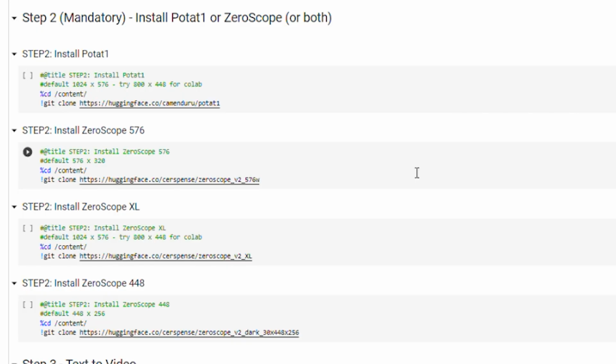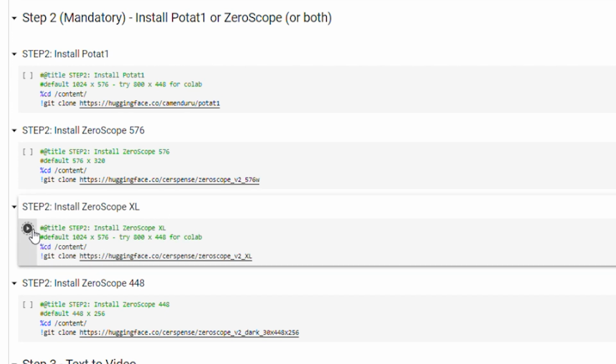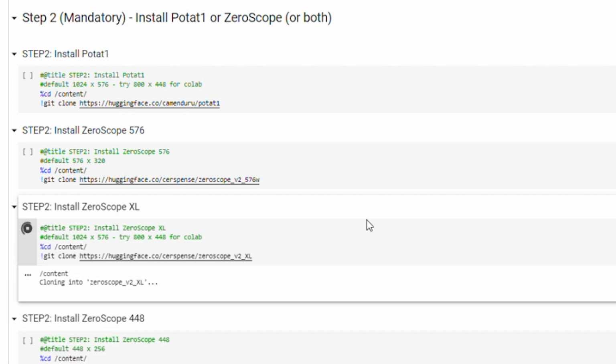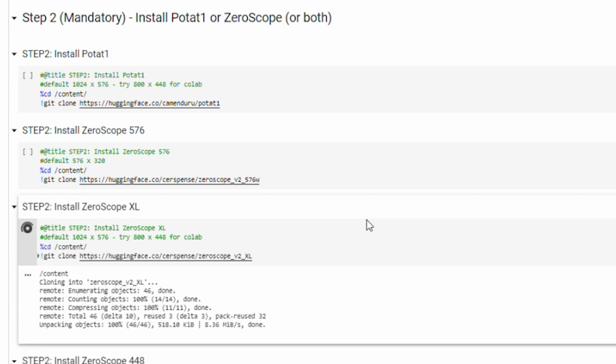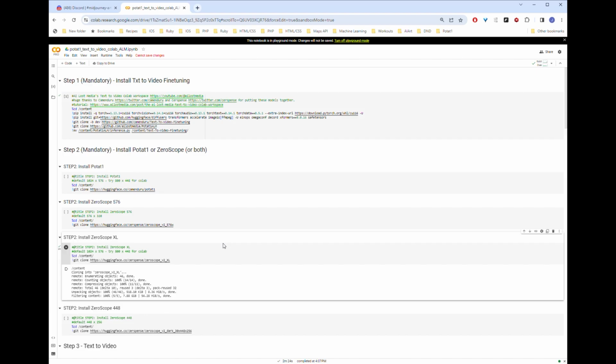So if you want to just do text to video, I recommend using either the Potat1 model or the Zeroscope XL model. For this tutorial, I'll just install the Zeroscope XL model here. So I'm going to press play underneath install Zeroscope XL. Once again, little wait. See you in a minute. Okay, great. So that's done. That took 2 minutes, 20 seconds.